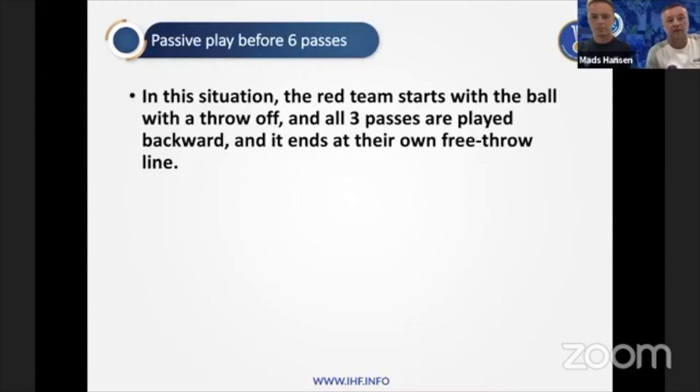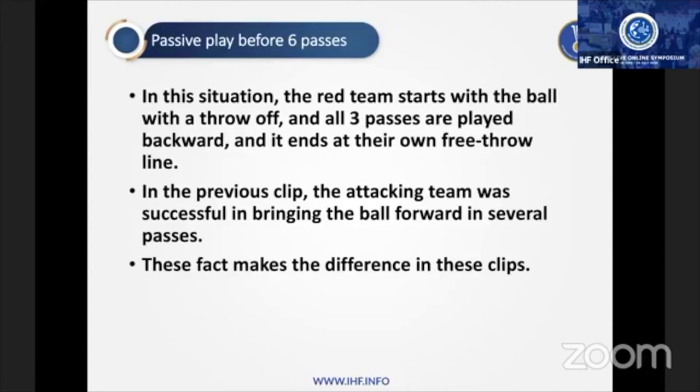What we are trying to show is that in the first clip they brought the ball forward, and here they bring it backward, and that's the reason why we think there's a difference in the decision. And in this case, it's definitely once again used tactically. Yeah, because they know that with 7 or 8 seconds to go, they can easily do whatever they want without having passive play against them. And that's the reason why sometimes the referees have to be a bit more clever.